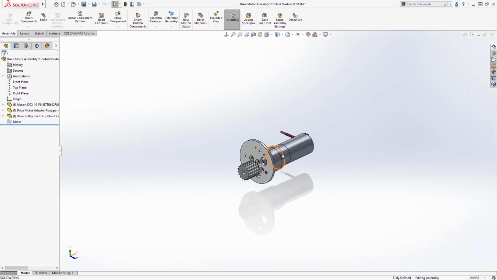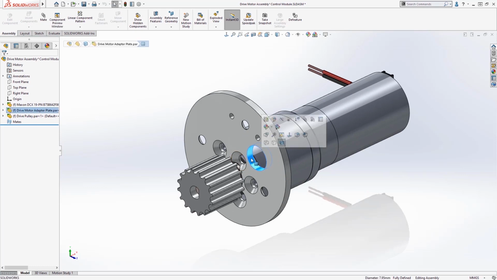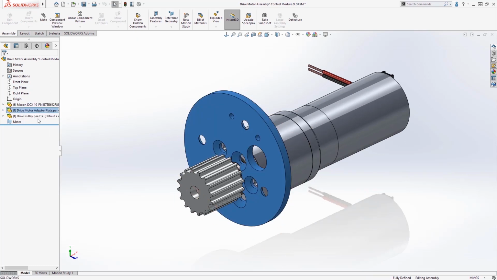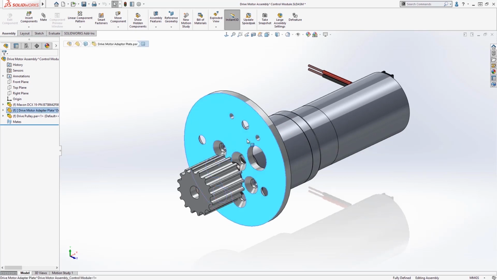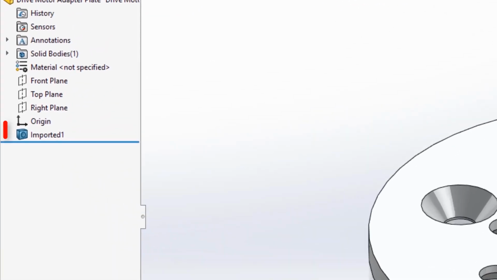If we open this assembly, we can see that it still references the native components that it's comprised of. For this example, we also want to break the link to the adapter plate. When we choose Break Link on this component, however, you'll notice that it now resembles a traditionally imported file in SOLIDWORKS being comprised solely of an imported feature.